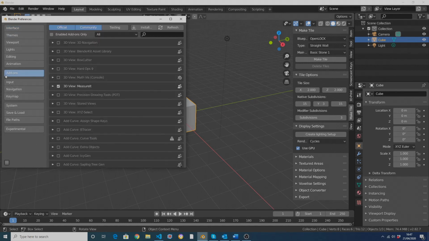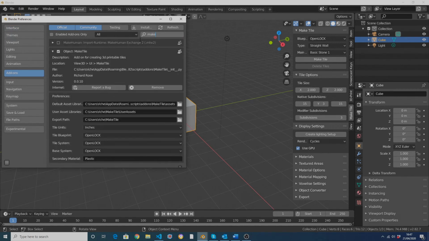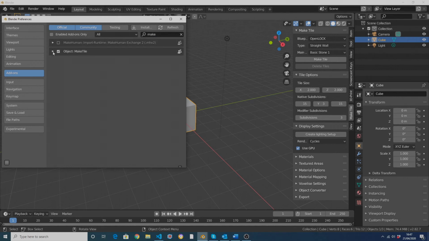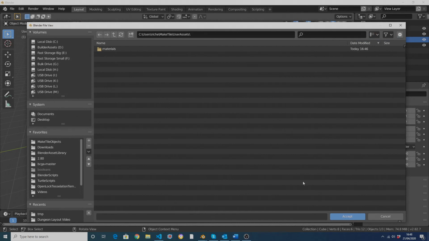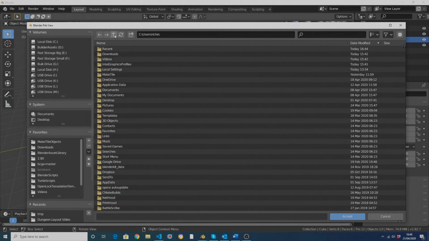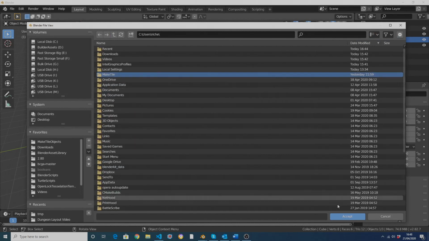So now you can choose where to save that, and the default is it will save in your user folder. So if I go to the add-ons menu and go Make Tile, click on this little down arrow if it's not appearing, then you can set the export path, which you could do previously, and you can also set the user asset library, and that will go into your user folder, MakeTile user assets, and then for the materials it's into a materials folder within there. So that's that, and then you can just change that if you want to put it somewhere different.